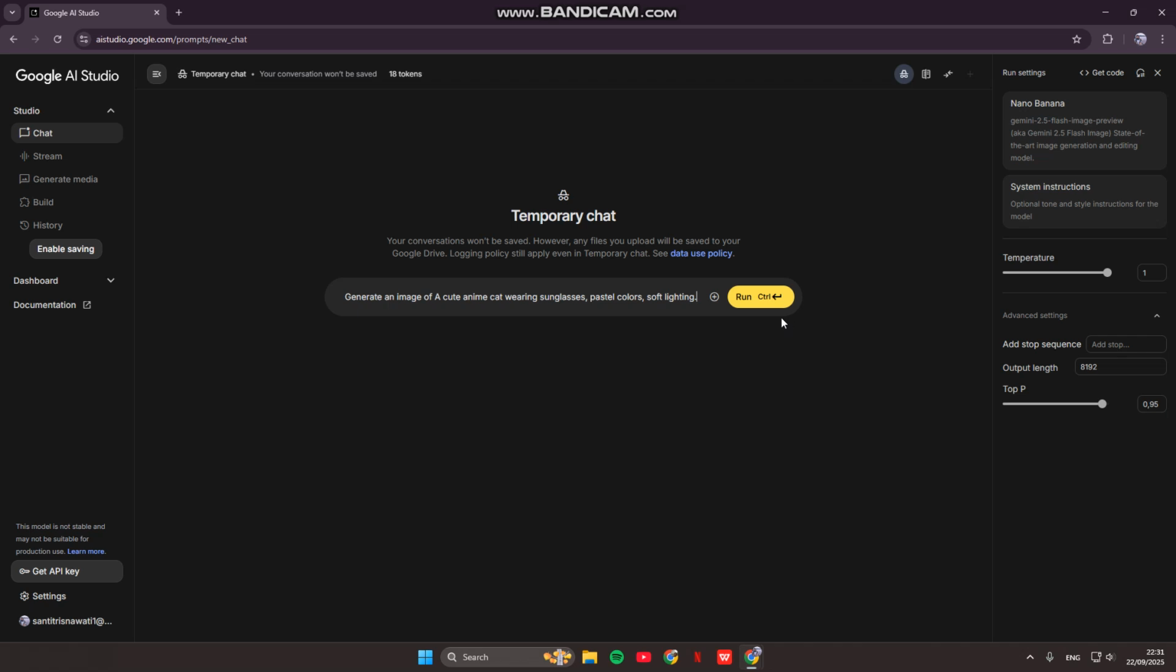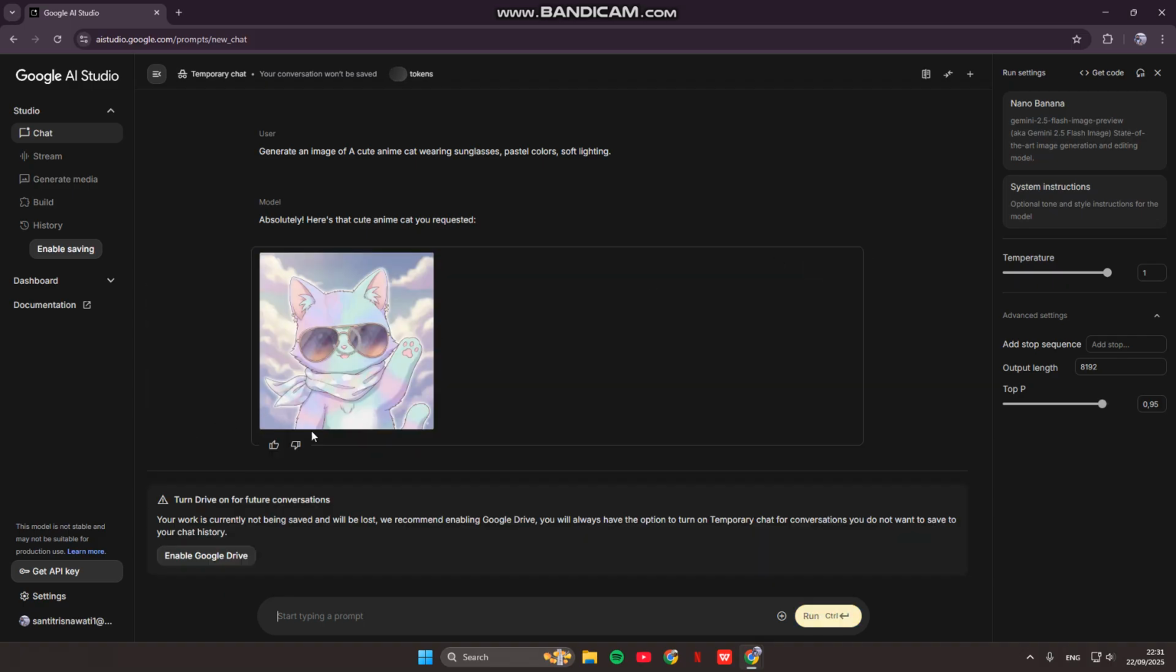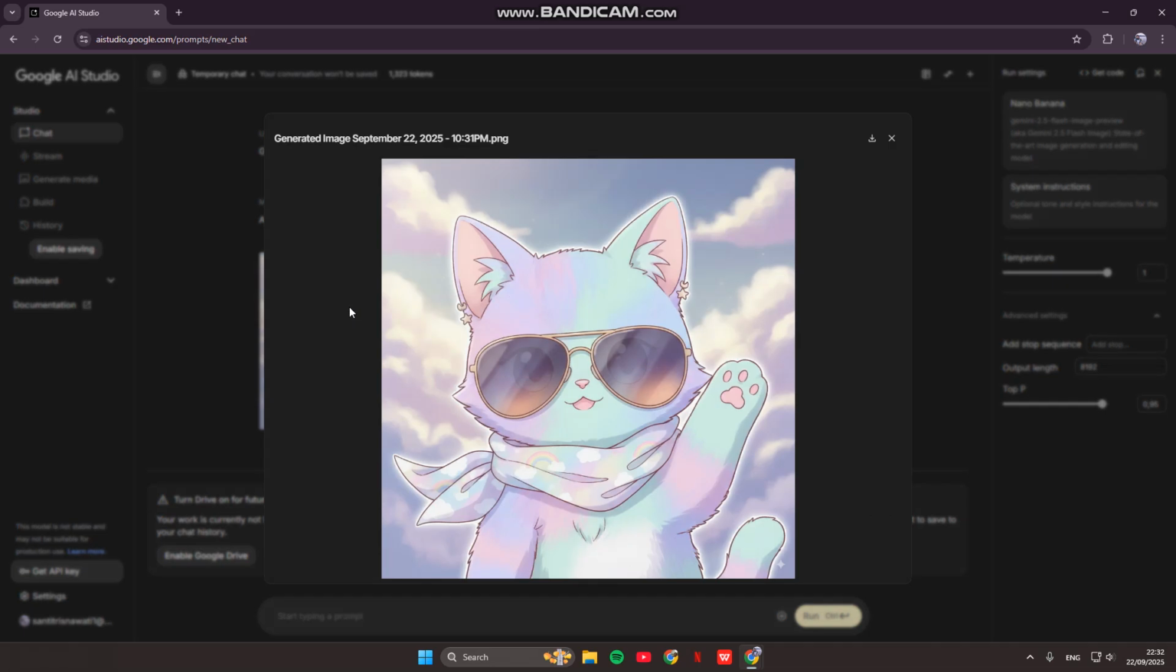So you can just click on this run prompt to generate the image, and you can just wait for a few seconds while Nano Banana creates multiple versions. Okay, so here is the result. You can just select the image to view it in full size, and you can click on this arrow down to download the result.